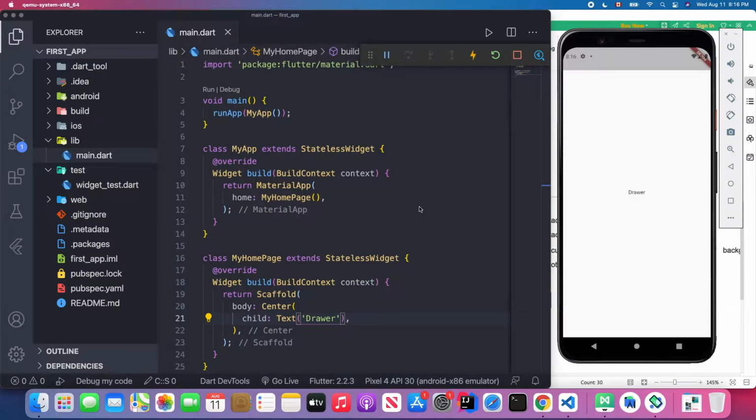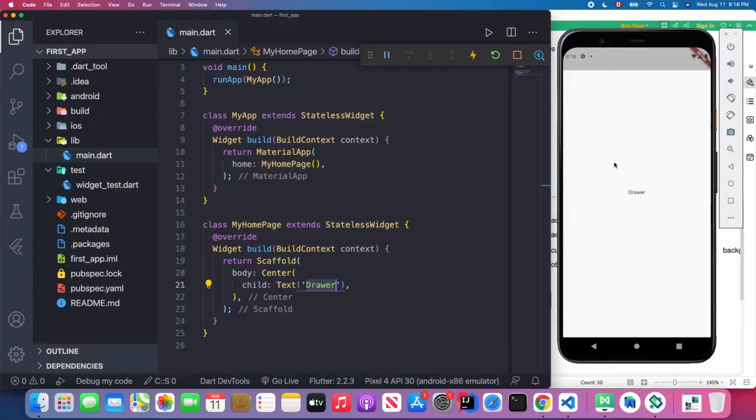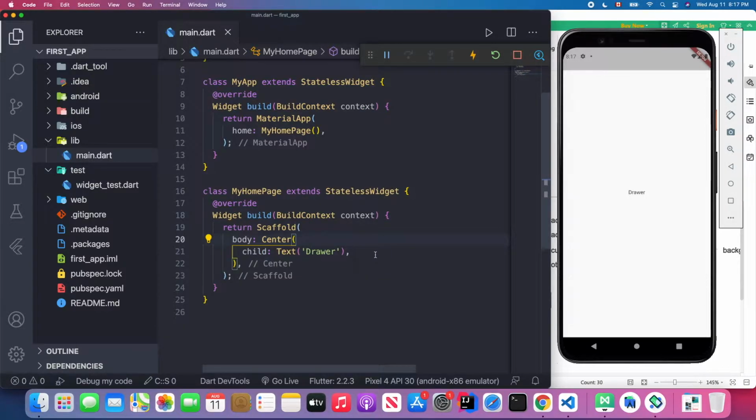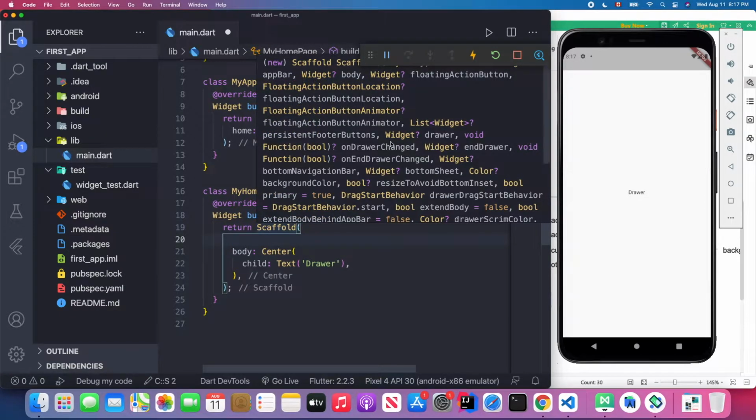And as you can see here, this is a very basic project setup. Here I only create a very simple my home page. As you can see here, just a text widget with this drawer shown on the screen. And we will start from this point. So inside this scaffold, we have different attributes, and you will find this drawer.